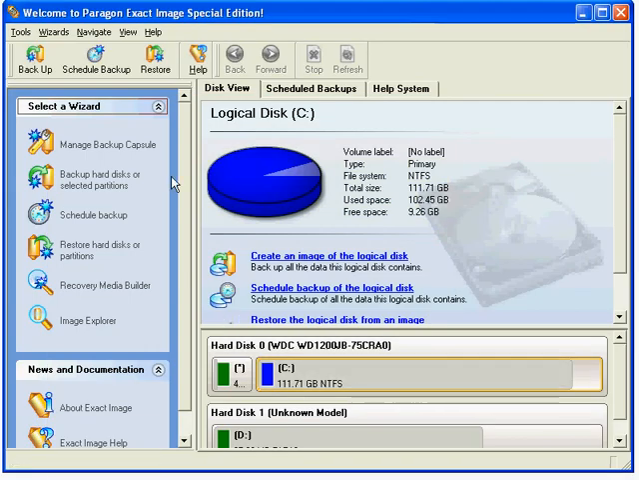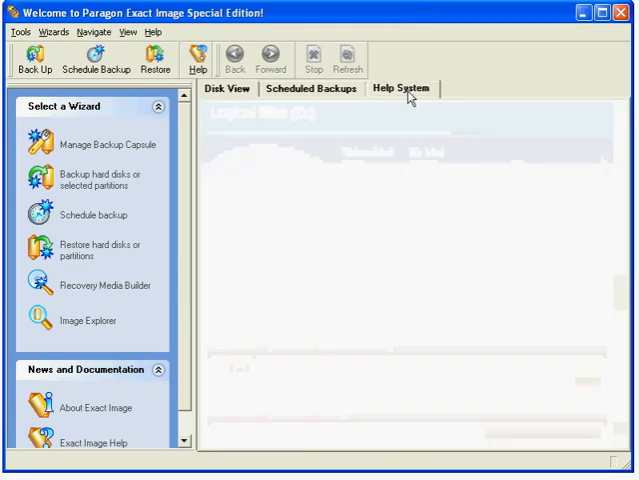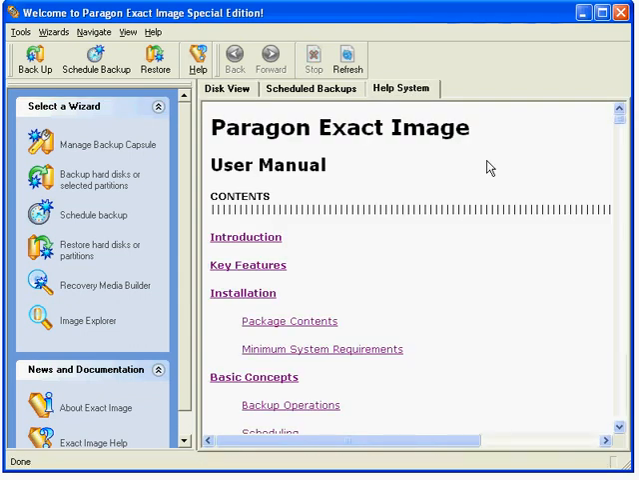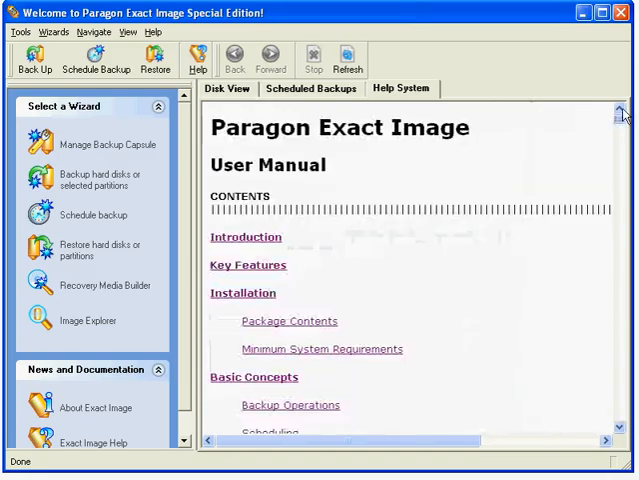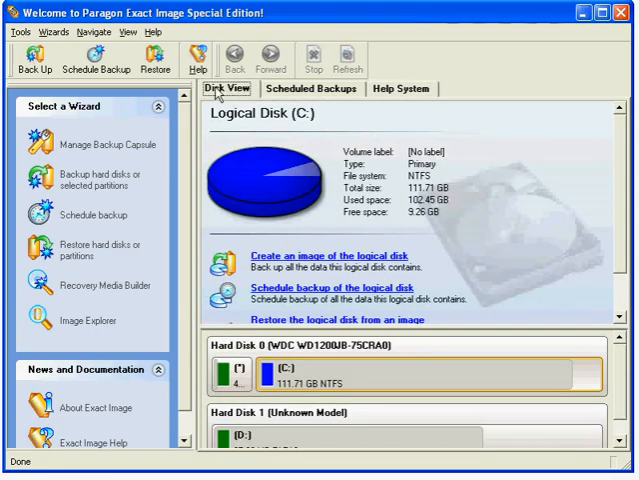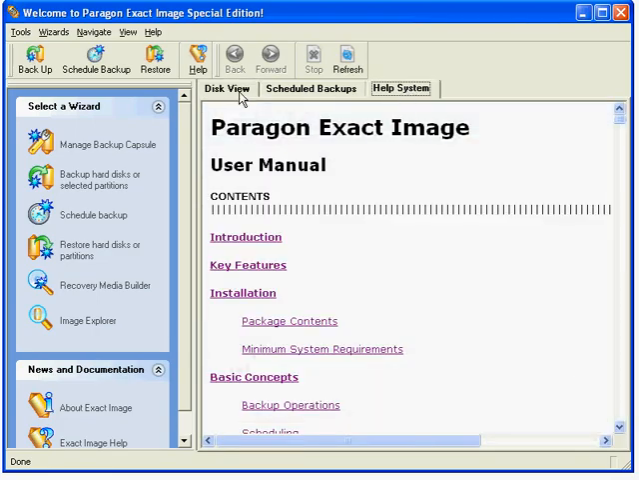So this is the Paragon Exact Image Special Edition that we have on the disk this month. I'd suggest that you have a look at the help system. It's got a very, very good help system which is open inside the program so that you can get information about it. Just be aware that it's just a tab so that you can just click Disk View to go back to where you were working. Help system takes you into help.